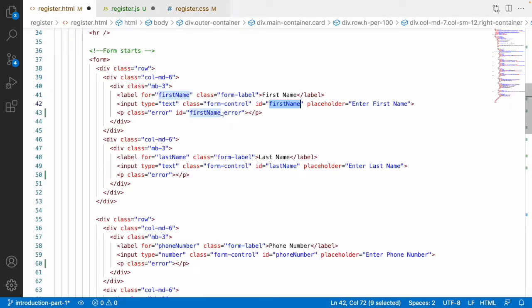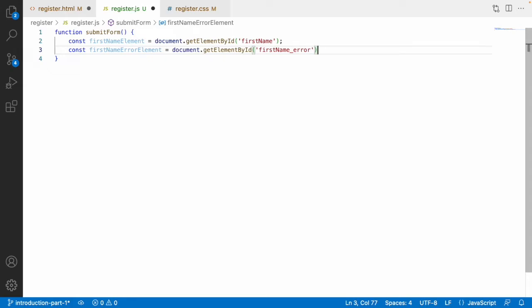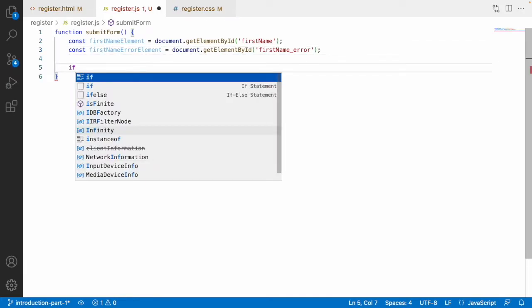What is the id here? I'm using an id called first name underscore error. So now let me save both of this, the HTML and JS. And now what I want to validate is I want to have only the required validation.